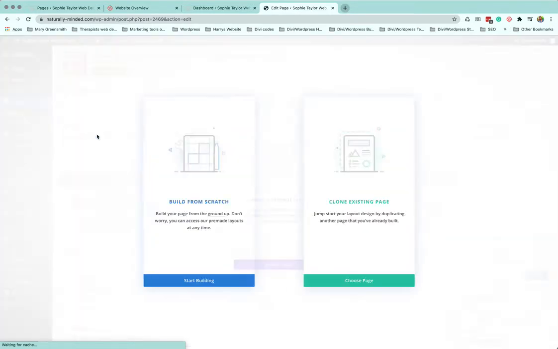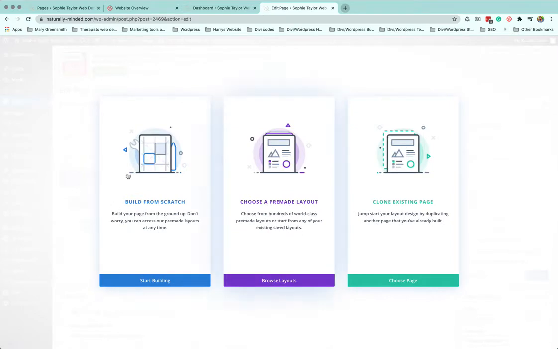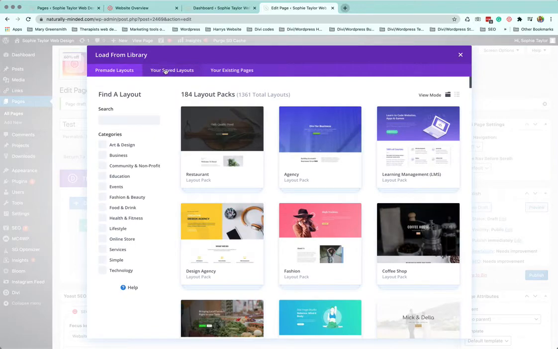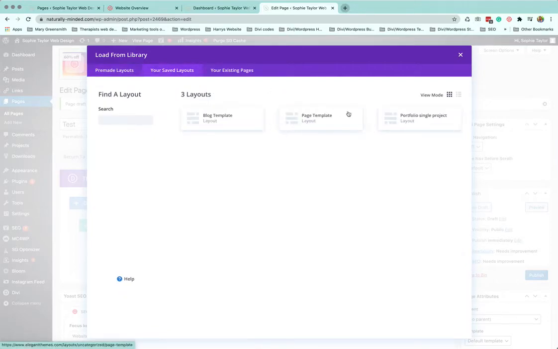So the Divi Builder gives you 2 different options. First we're just going to choose the layout. I'm going to give you 2 different options during this video, but we'll start with choosing a pre-made layout. So you'll find that in your saved layouts I have created you a page template.